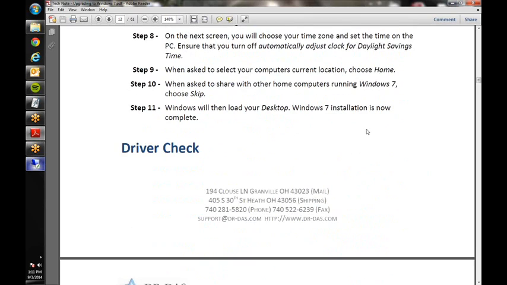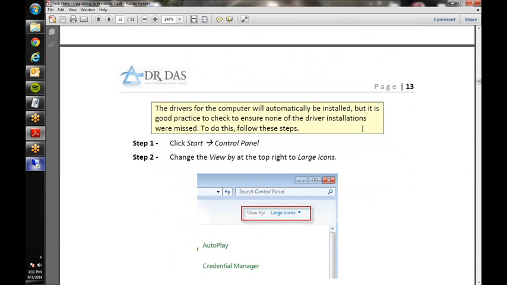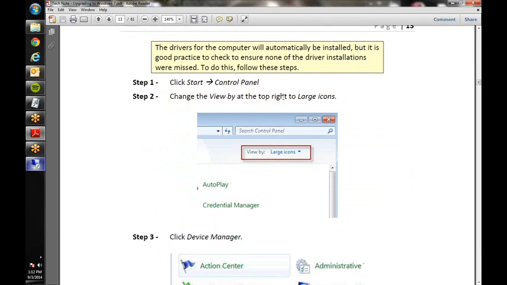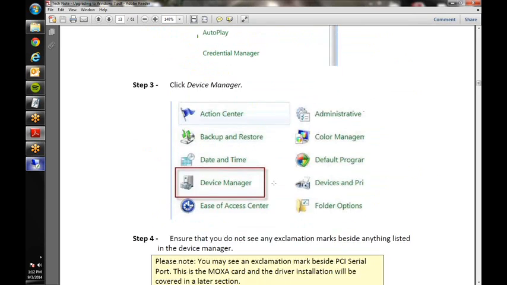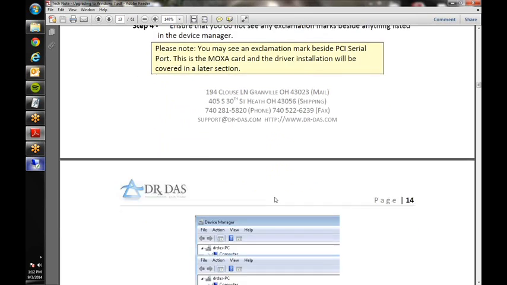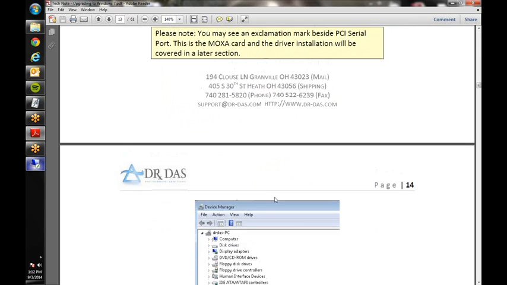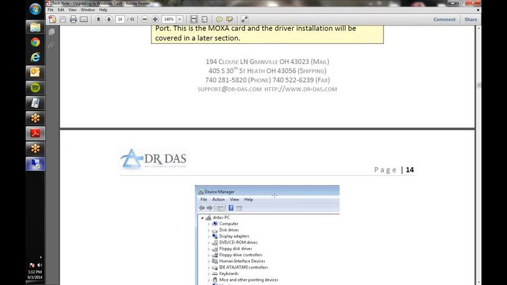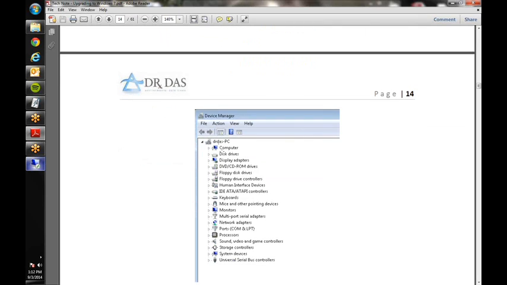So once Windows 7 is installed, you'll go into the control panel and you'll open up the device manager. You'll do this just to make sure that all the drivers have been installed. Typically, when you're connected to the internet, and it is recommended when you first upgrade to Windows 7 to have the computer connected to an internet source, it will automatically go through and install any of the drivers. For example, video drivers, your LAN drivers, stuff like that.